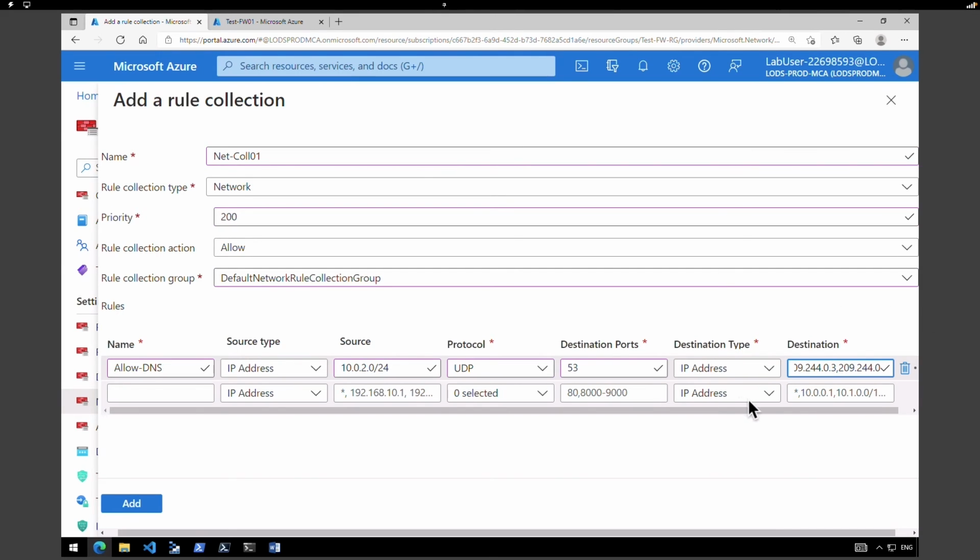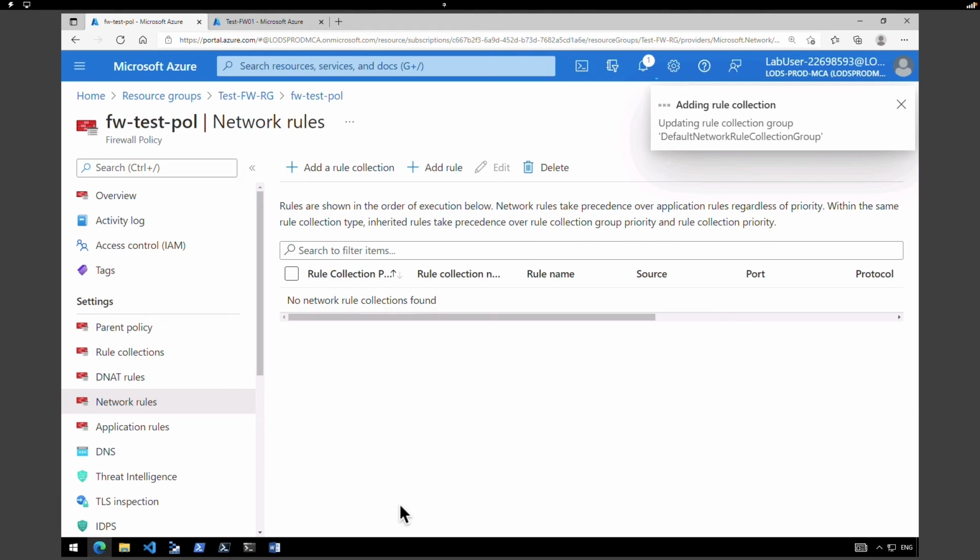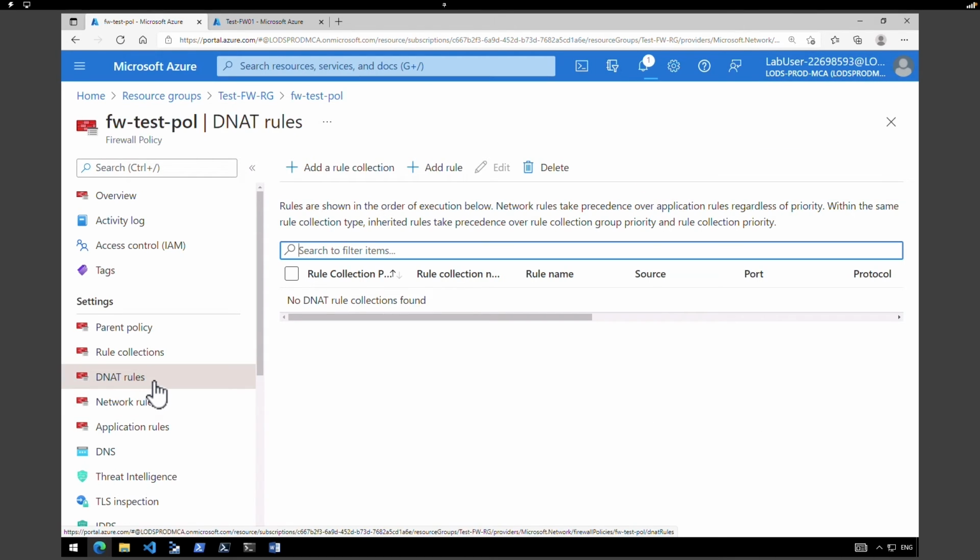So what we are doing is we are adding a network rule that allows outbound access to two public IP addresses at port 53, which is the DNS port, and click on add. Now it is adding the network rule to the firewall policy. While that is happening, we can go and create a destination NAT rule.